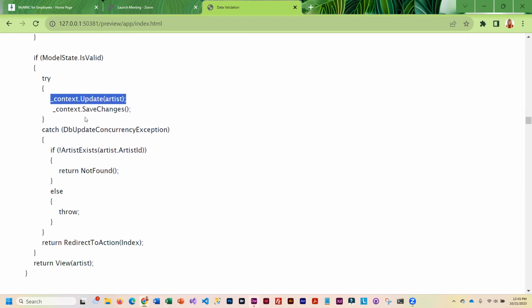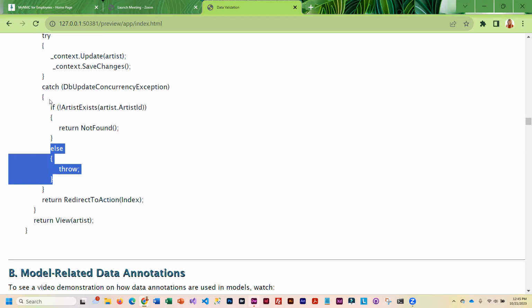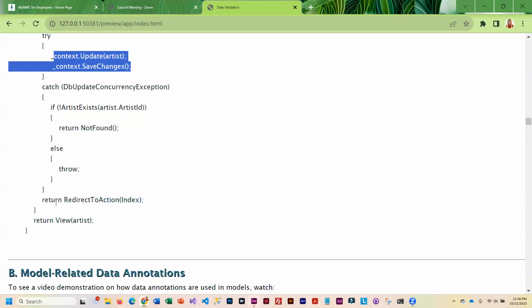Okay, and then if there are any problems doing that update, we're going to assume it's a concurrency exception, which basically means that somebody else is trying to update that exact same data at the same time. So if we no longer have the artist ID, we're going to return not found. Otherwise, we are just throwing an error. Assuming that we were able to update, then we redirect.